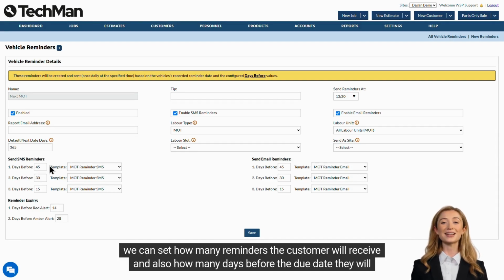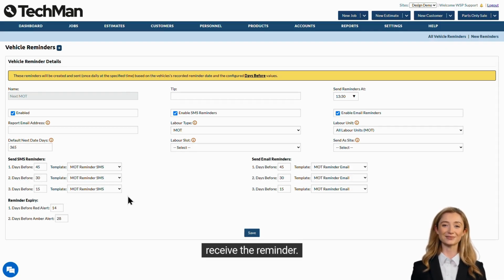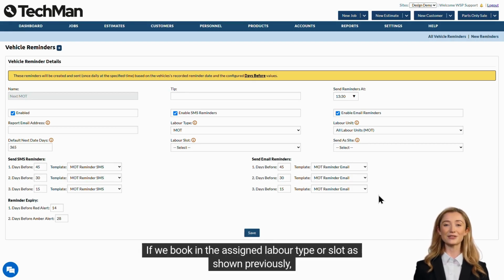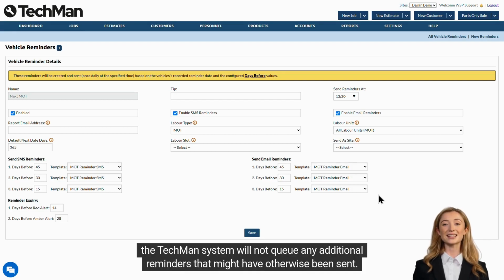Below, we can set how many reminders the customer will receive and also how many days before the due date they will receive the reminder. We have this set to send 3 texts and 3 emails, 45, 30, and 15 days before the due date. If we book in the assigned labour type or slot as shown previously, the TechMan system will not queue any additional reminders that might have otherwise been sent.